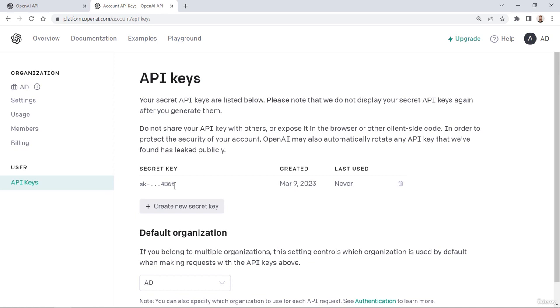We'll take a short break, and in the next video, I'll show you how to install the OpenAI API and how to authenticate to OpenAI.